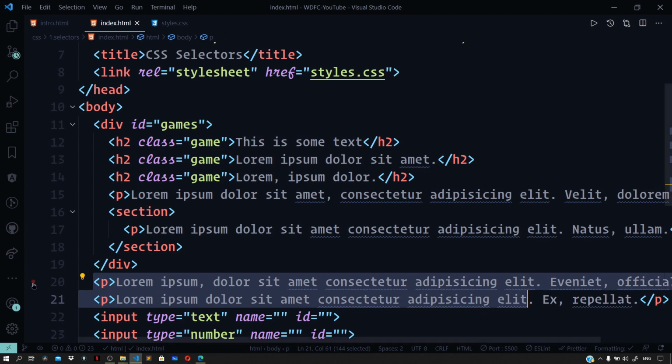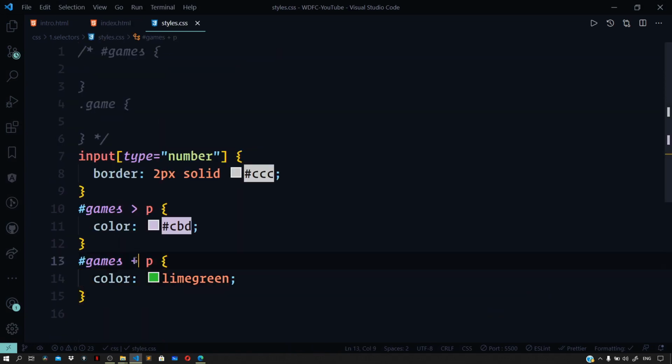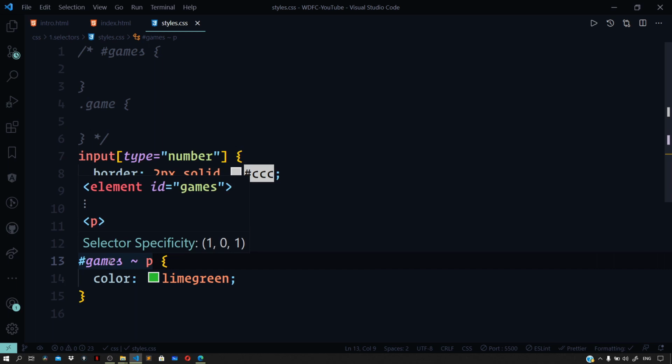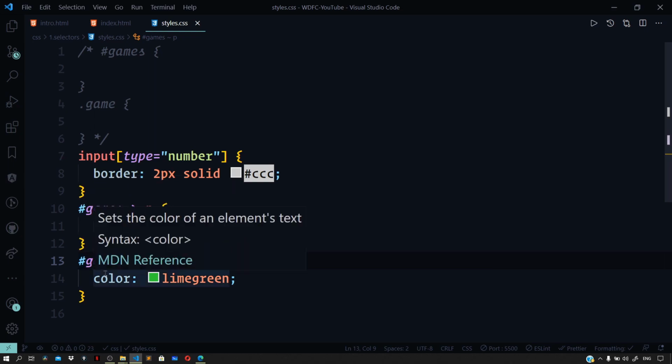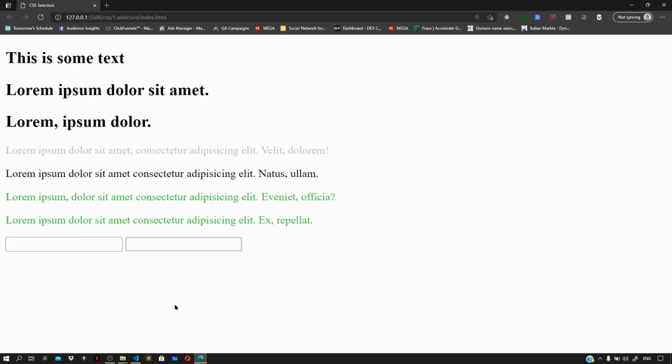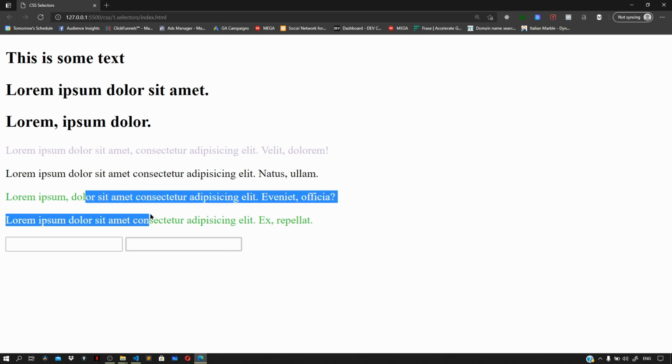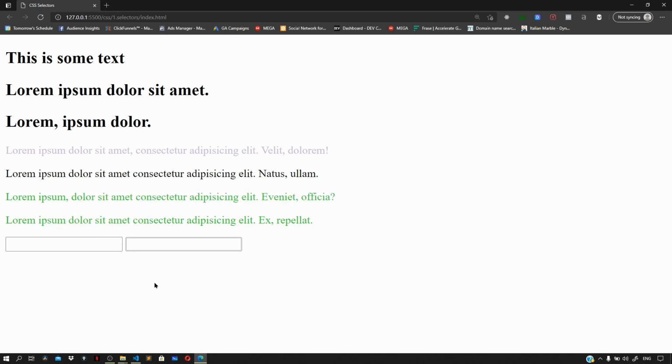For this, we can replace the plus sign with the tilde sign. So back to our CSS file and replace this plus with the tilde sign, which you can find at the top left corner of your keyboard, like this. This will select all the paragraph elements that are general siblings of the div with the ID of games. So let us give this a preview, and you can see that now both of our paragraphs have this lime green color. So now we are done with the relational selectors.